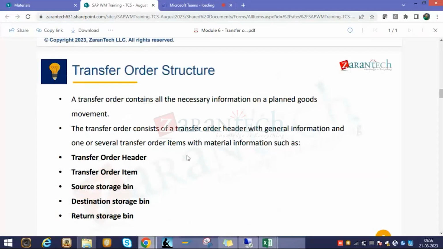Now you can read this PPT, you guys can understand. Transfer order contains the necessary information for planning the goods movement. It has the header information and several item information. Important here is it has source storage bin and the destination also. It has one source and one destination. This is the technical difference between transfer requirement and transfer order.